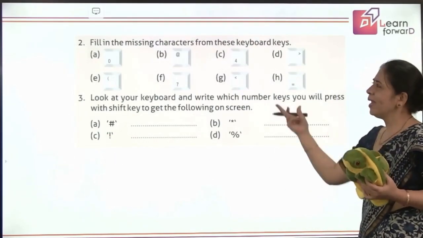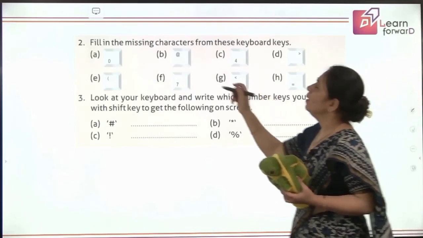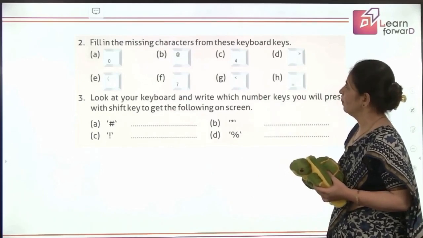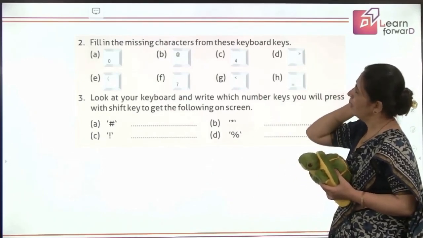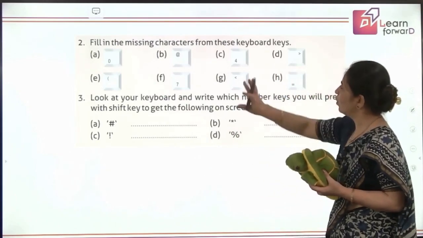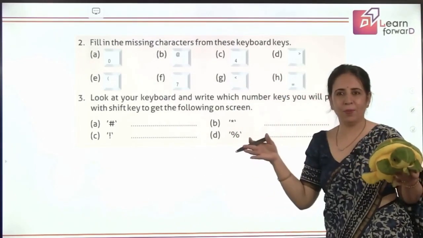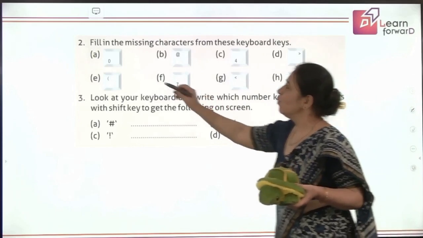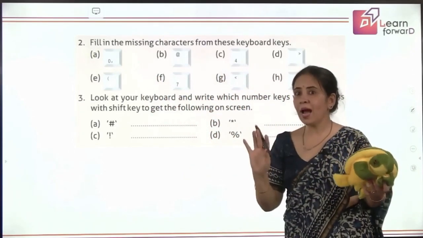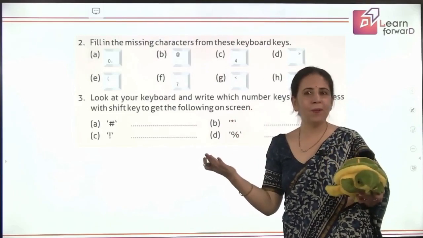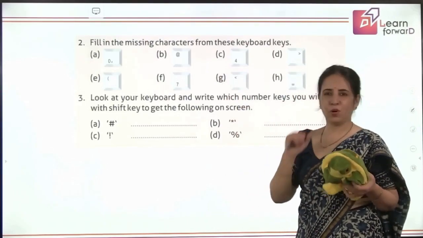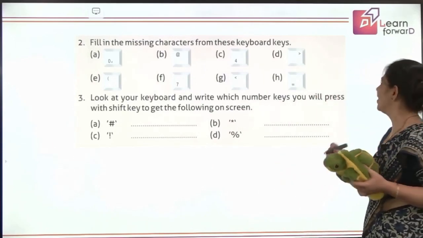So quickly help me and tell me, fill in the missing characters from the keyboard keys. What type of character is it? You have to just open your keyboard and compare what is written above 0. So take your time and look at your keyboard and complete this table. The work is for you as homework.